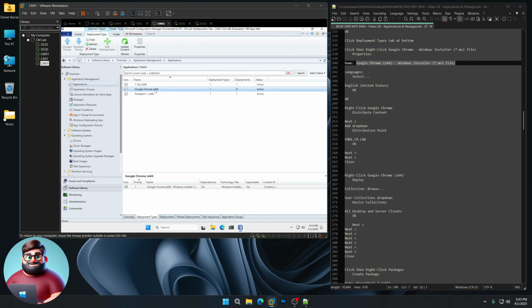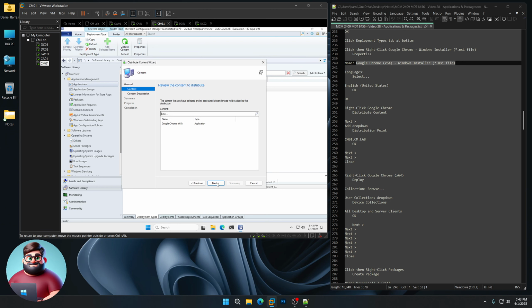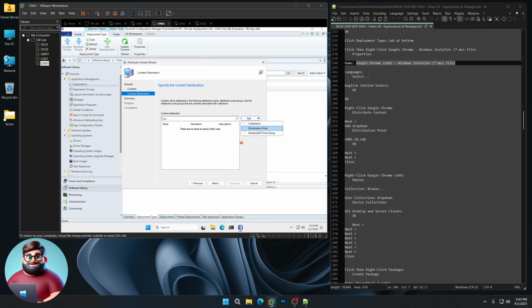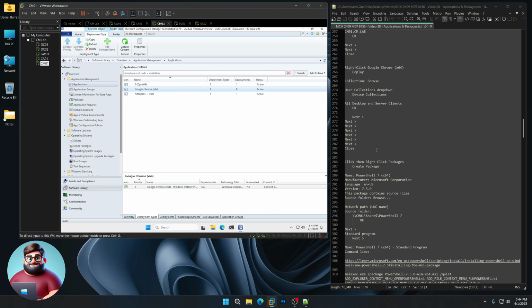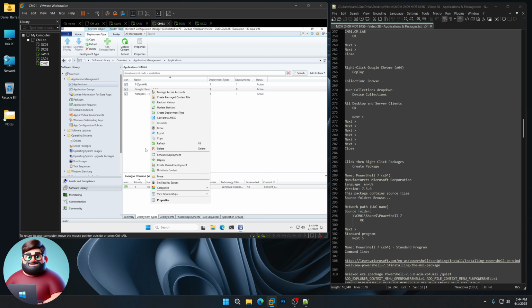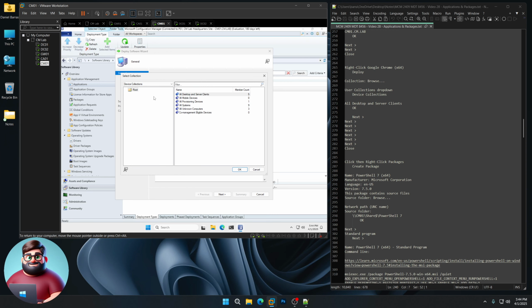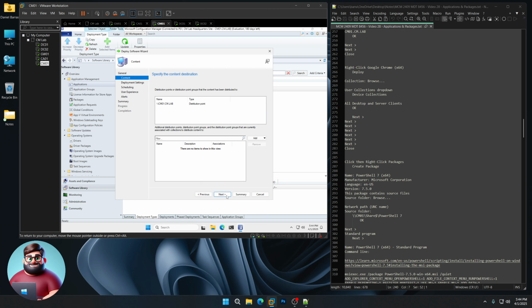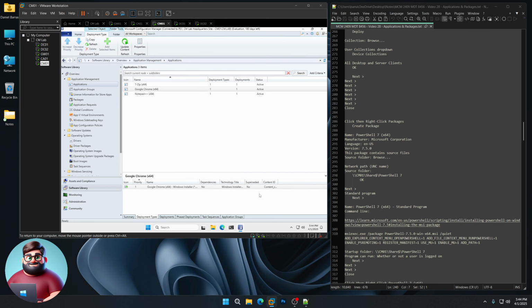And now we'll go up here and distribute content. Next, next. Under our distribution point, OK. Next, next, and close. Now what we'll do is we'll deploy it. Browse, go to our device collections, All Desktop and Server Clients. OK. Next, next. As you can see, install available. And we can go all the way to the back and close.